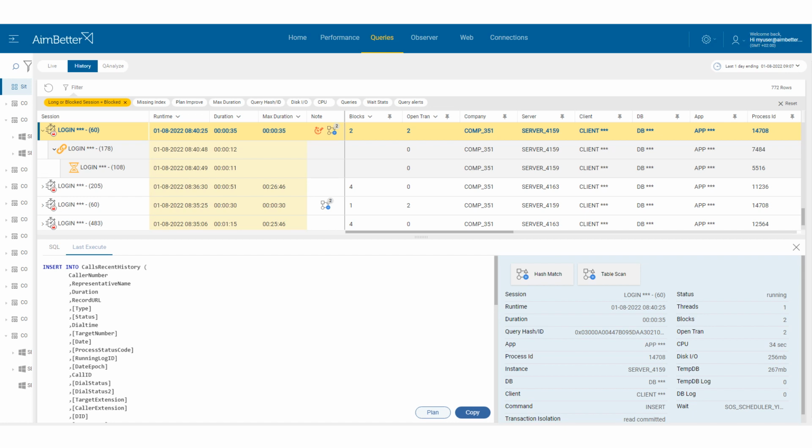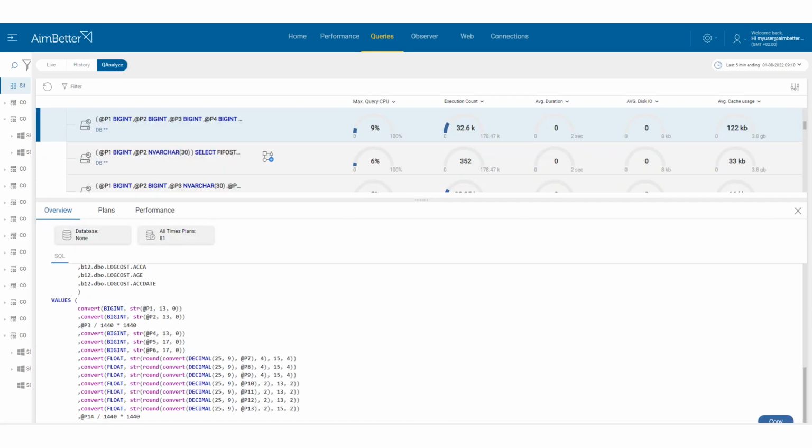There is a non-optimal plan because of a table scan and hash match. A DBA can click on the plan icon and download the query plan.